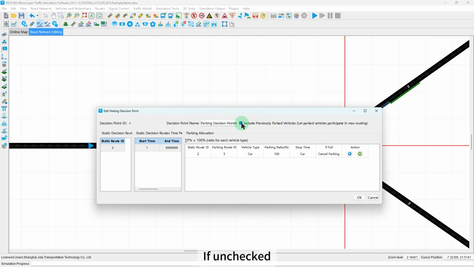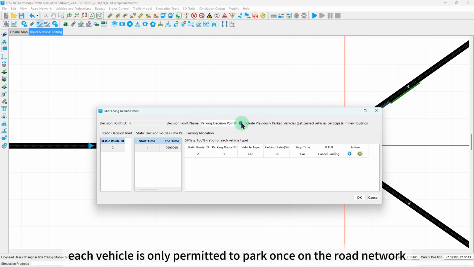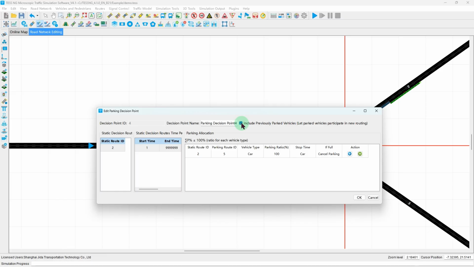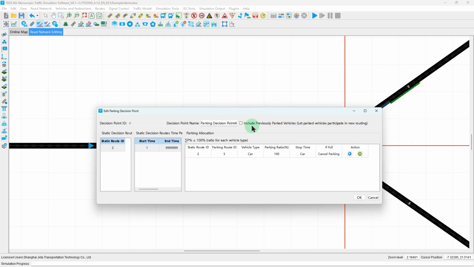If unchecked, vehicles that have parked will no longer participate in assignment. Each vehicle is only permitted to park once on the road network. This option is disabled by default. You can check it if your actual modeling involves a large scope and has such multiple parking requirements.